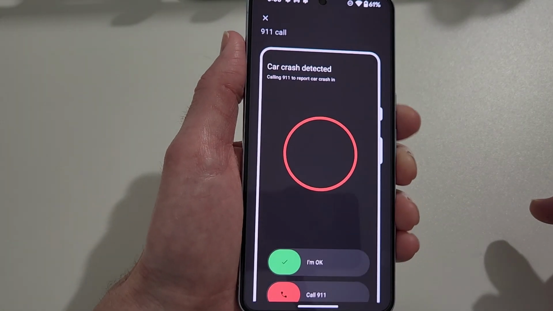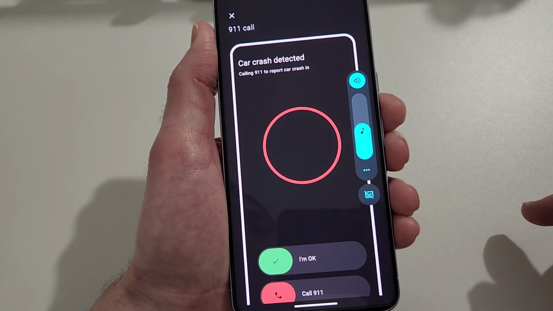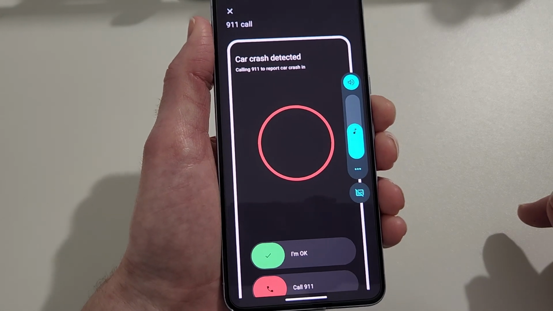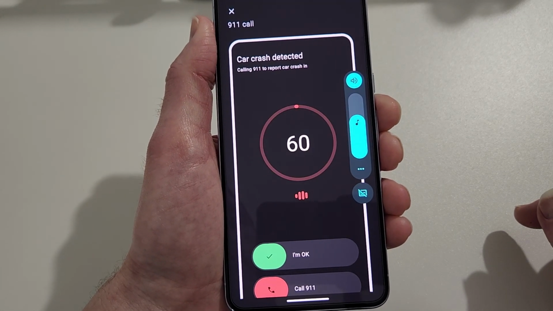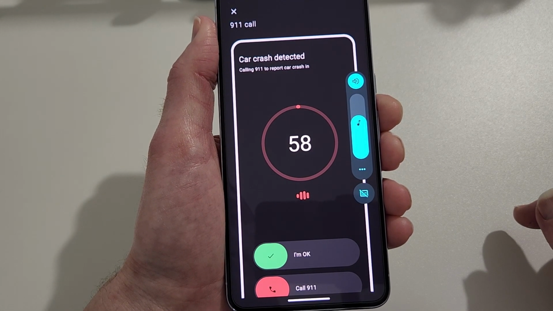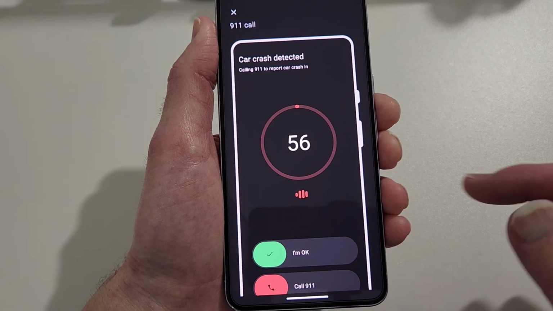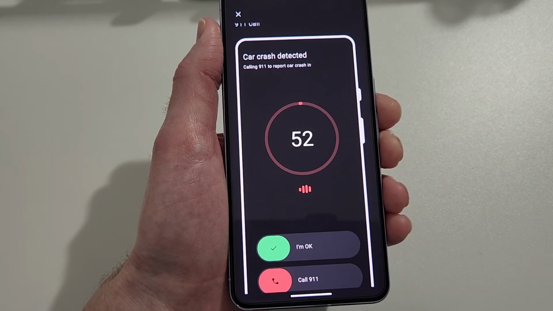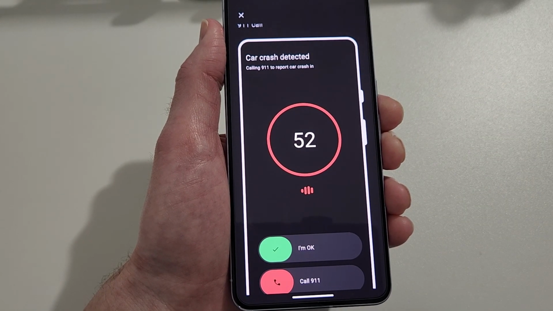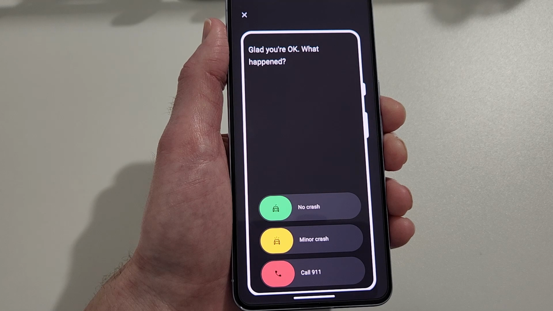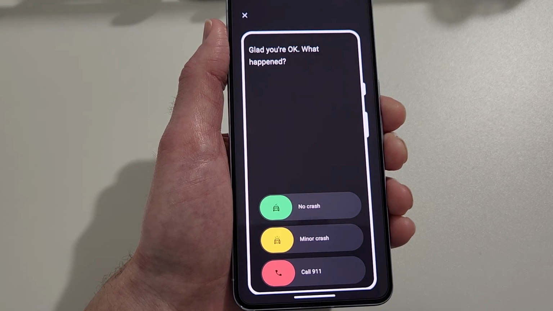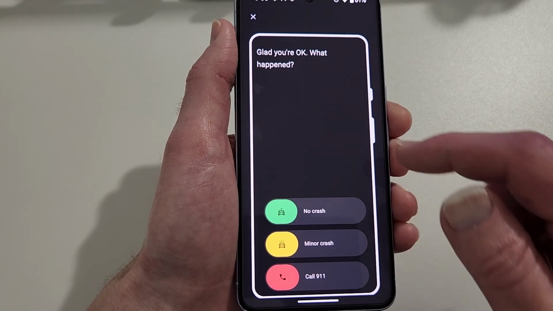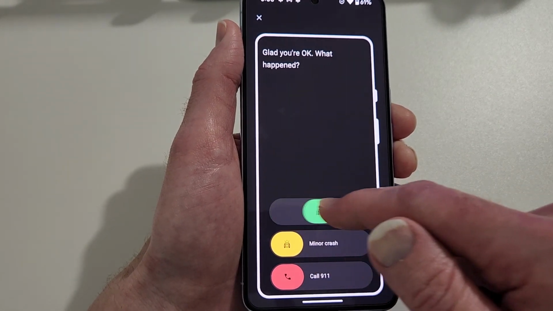Car crash detected. Say emergency to call 911 now. Otherwise, say cancel. Cancel. You said cancel. Emergency call canceled. Cool. And it gives you those options down there. No crash.